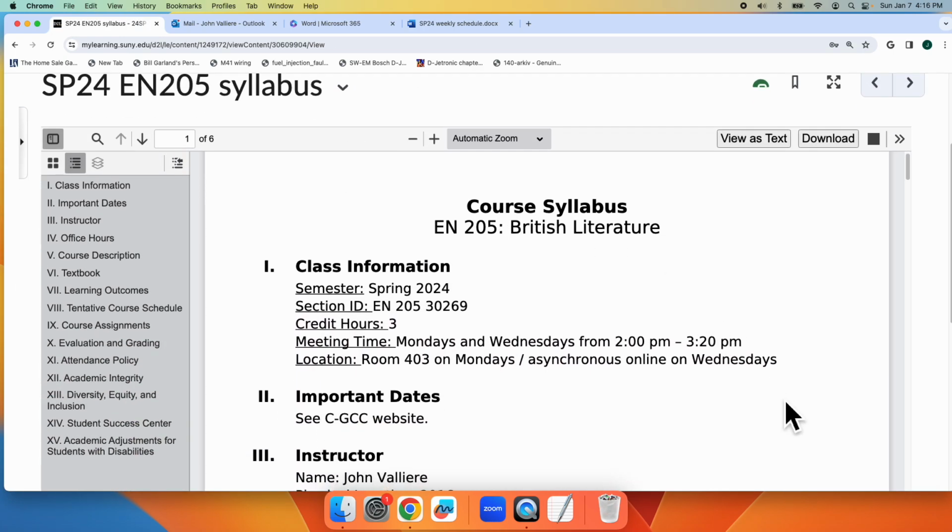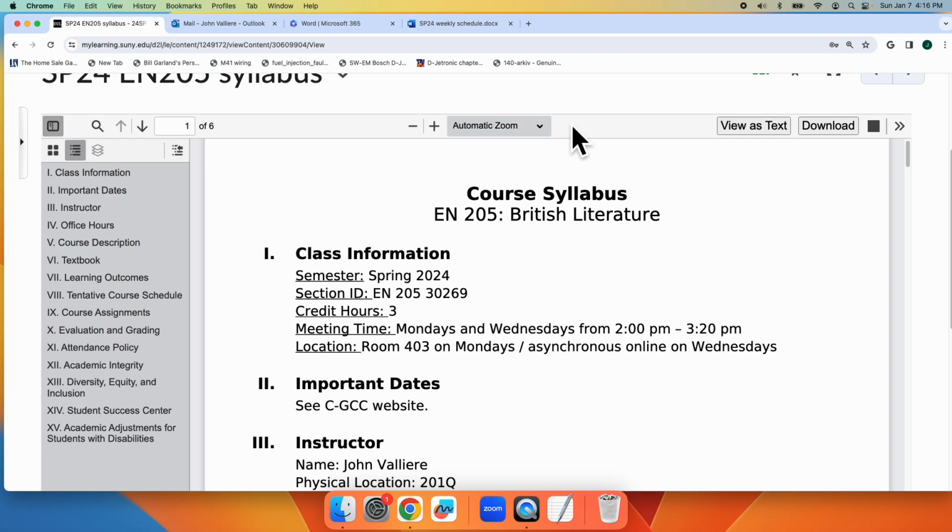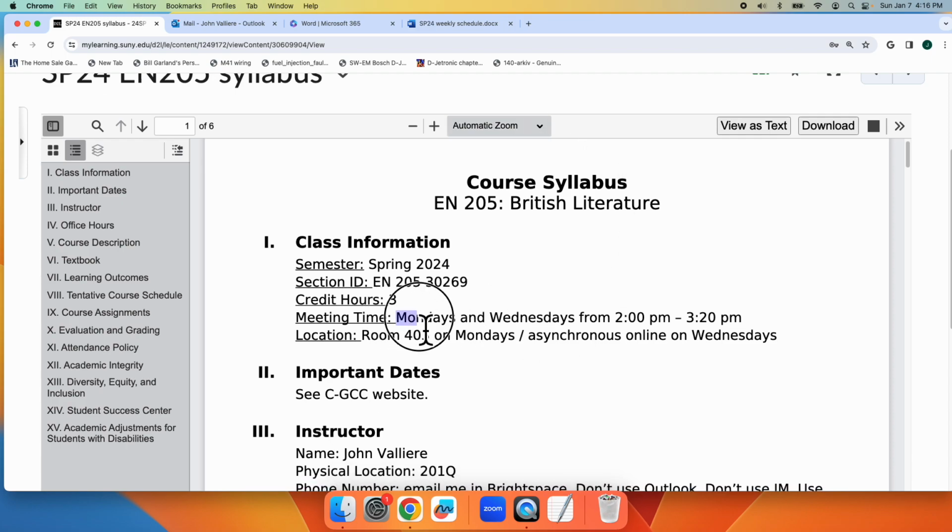So this is a contract between you and me, teacher and student. I'll let you know what to expect from the semester. For example, the class meets in person on Mondays in room 403 from 2 to 3:20 p.m. Then on Wednesdays, you'll work independently from wherever you want, the comfort of your own home or wherever you feel comfortable, and you will have assignments due by 3:20 p.m.